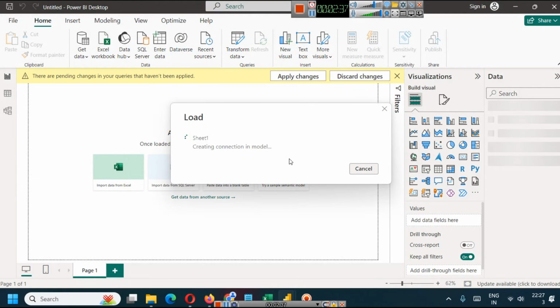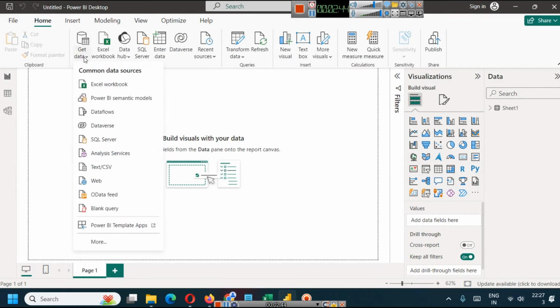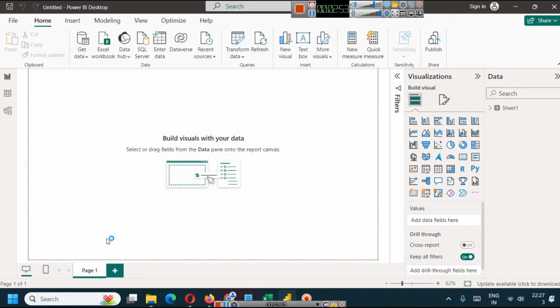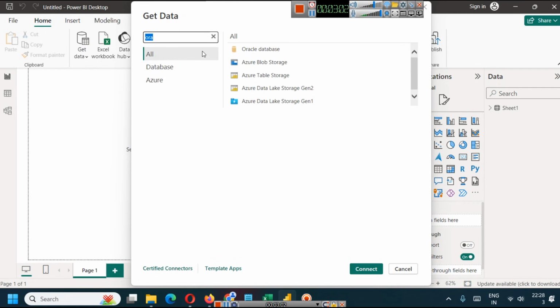So in Power BI you can connect with various data sources from this particular menu icon. Here you can connect to CSV file, SQL Server, web, and when you click more you can connect with XML, JSON, Oracle, MySQL and different types of databases.